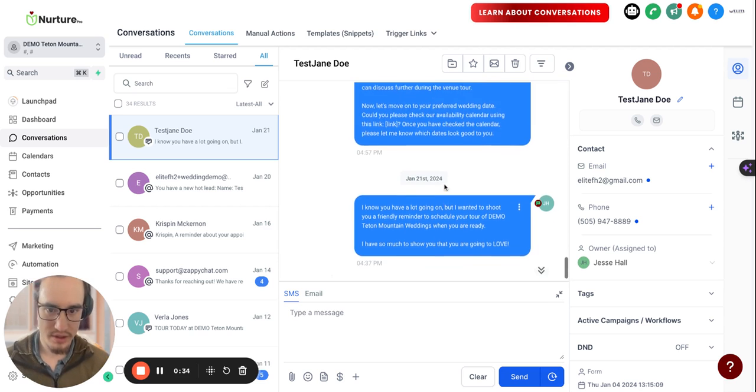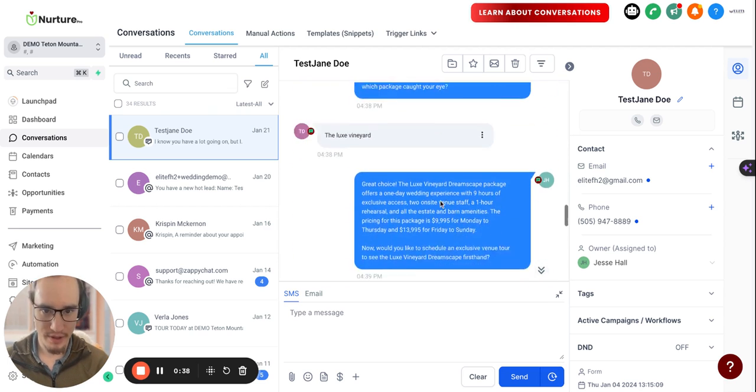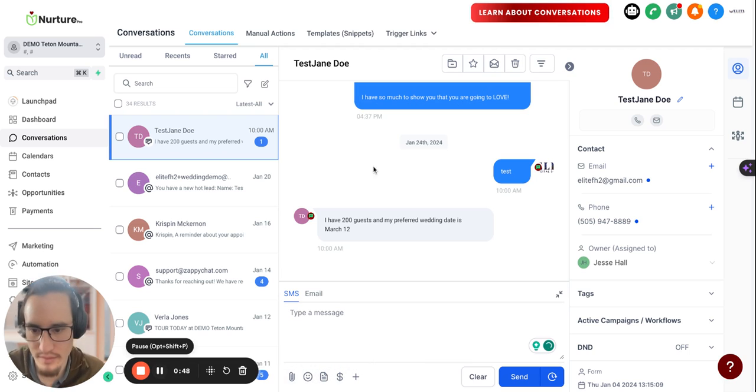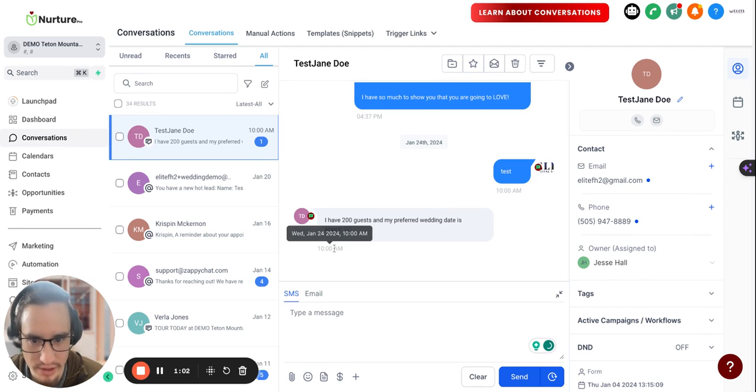and say we were up here in the conversation, they responded. Say they asked, we can go in here. Okay, so I just simulated picking up a response here. So say they've requested the pricing brochure. You've asked what's your guest count? How many guests are you having? They've responded, I have 200 guests. My preferred wedding date is March 12th.